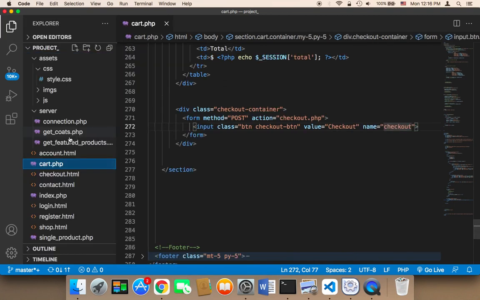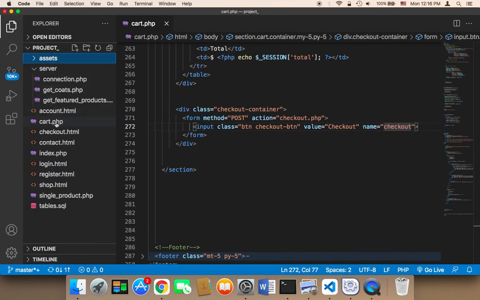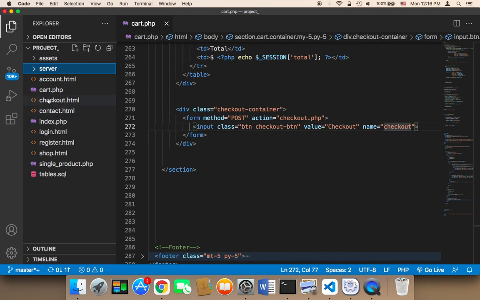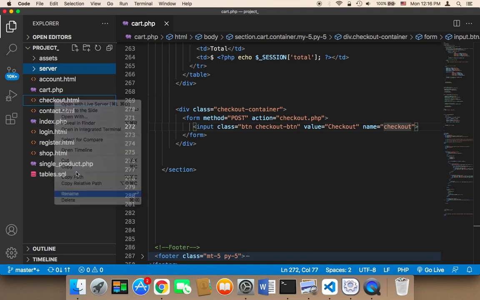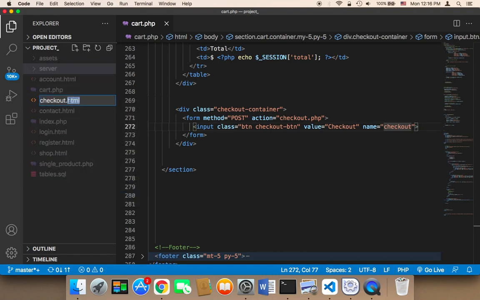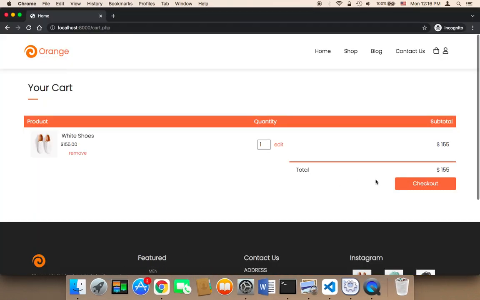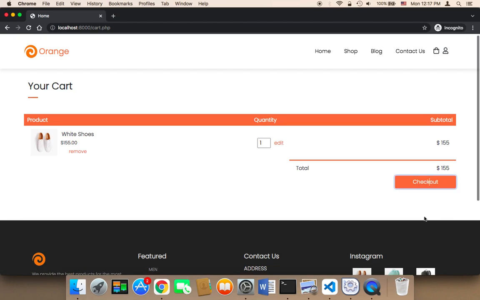Remember, we have here the checkout page, and the checkout page is HTML, and we need to convert this checkout. I'm going to rename this page. We need to convert it into PHP. So I'm going to say checkout.php. Now this is the checkout page. If I click on it, it's not going to take me to the checkout.